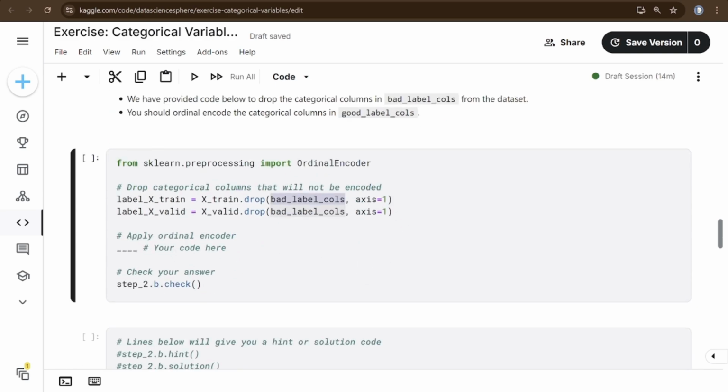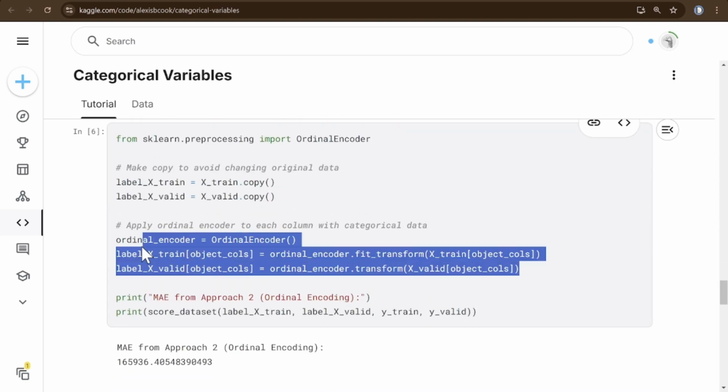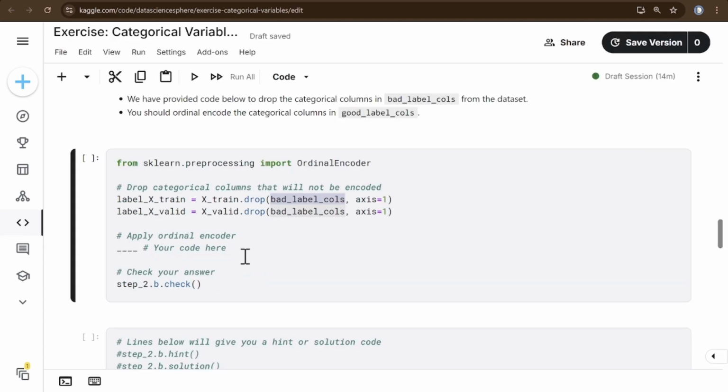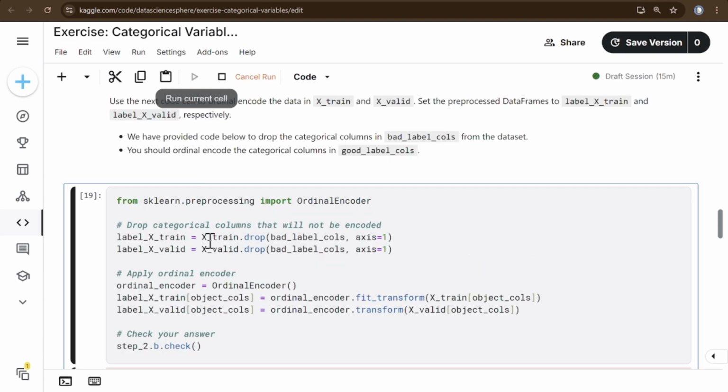Now you have to apply the ordinal encoder. Again, I am going to copy. See, first you have to create an object. You have to do fit transform on training and transform on validation. Simple concept. Okay, run this.